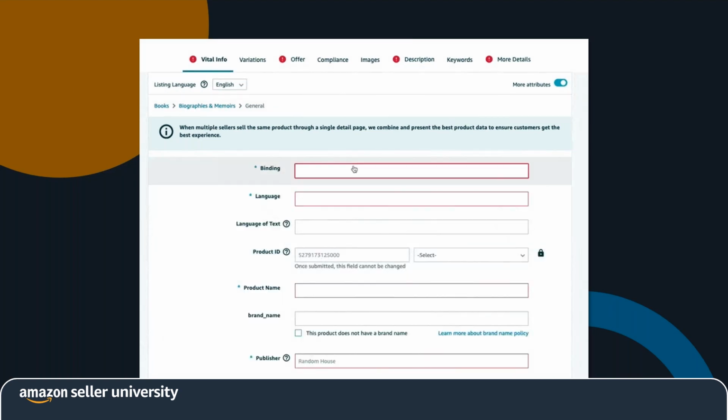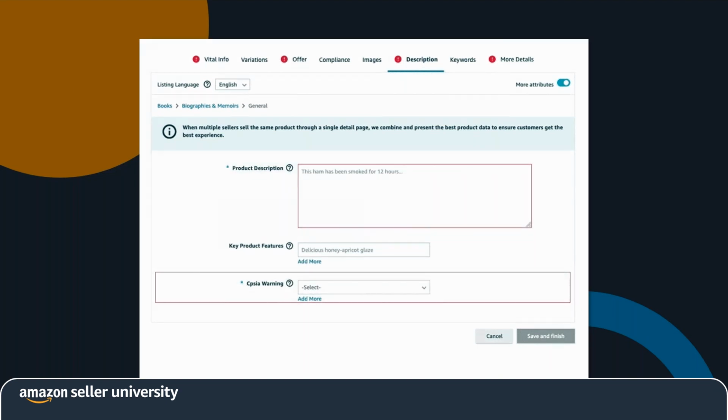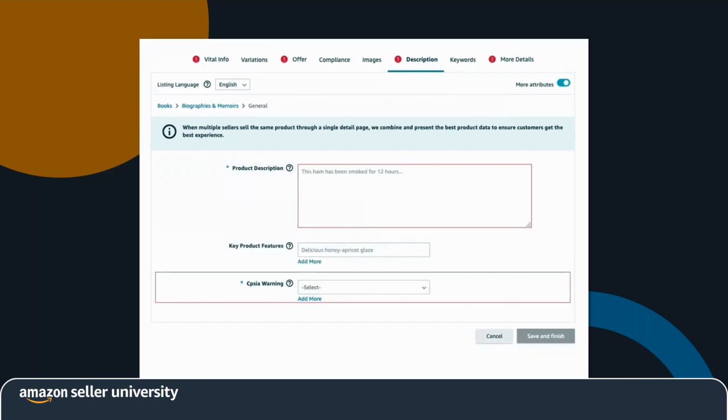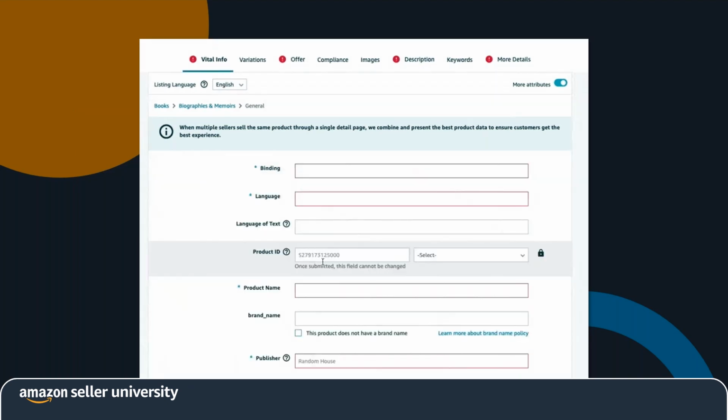As a best practice, we usually recommend including 3 to 6 concise bullet points for each listing. And because the shoppers will see your bullet points before they find the product description, it's important to make sure that your bullet points are as descriptive and comprehensive as possible.